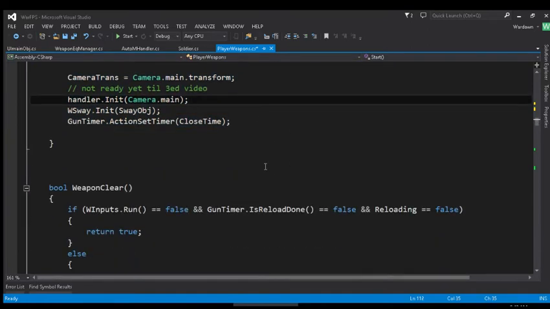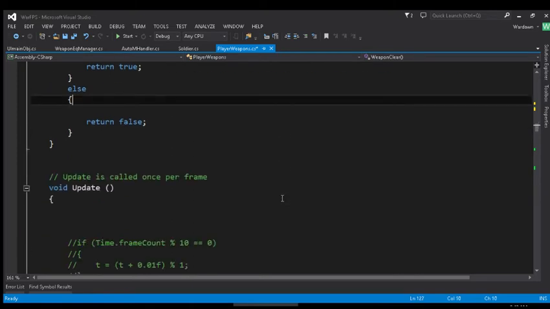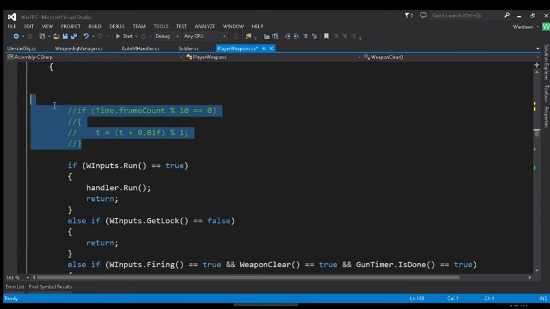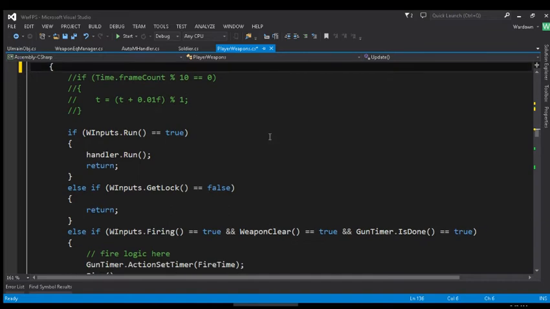Action timer, nothing's changed. Bool, weapon clear. I added reloading equals false in here, even though the timer will not stop the weapon from reloading, which is unfortunate. I think I originally had reloading in here in the first run of this, and I took it out for some reason. Don't know why. This is useless code that you don't need to worry about.